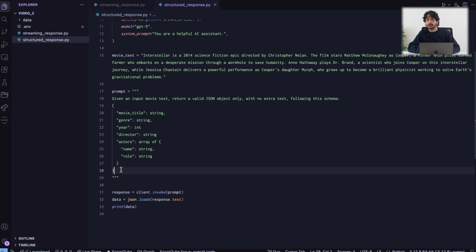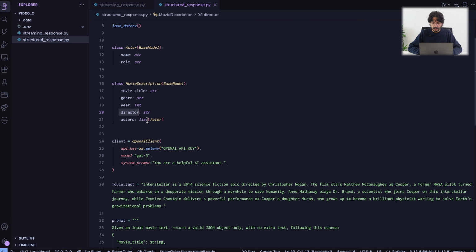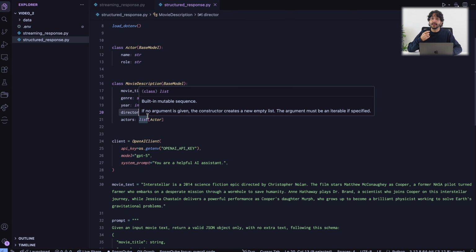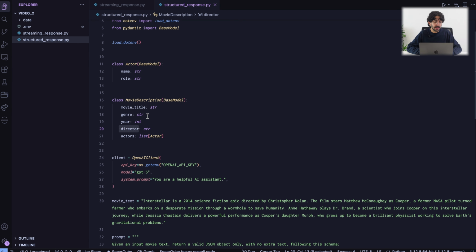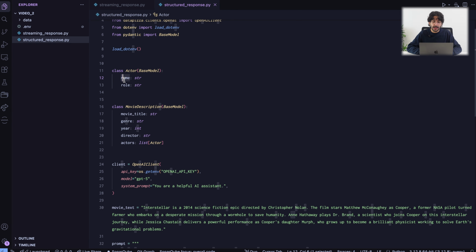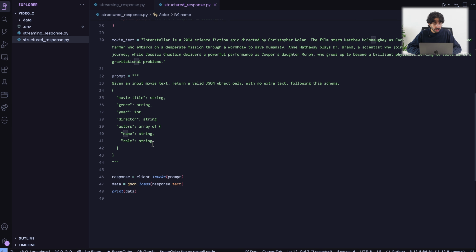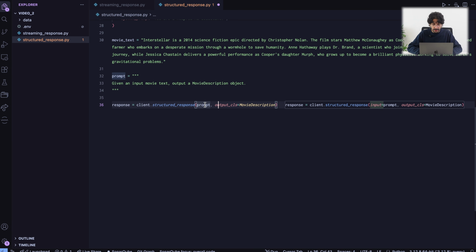Here I have a movie description base model, so I define the movie title, genre, year, director, and actors. Actors itself is a list of other Pydantic objects, in this case the class Actor, which has name and role. So you can also do nested Pydantic objects, you can go crazy with it. Now, the other thing I need to modify is this prompt. I don't need this JSON anymore. So in this case, we provide the input prompt: given an input movie text, output a movie description object, and we also provide the output class. So we are telling the model to try to follow that data class.